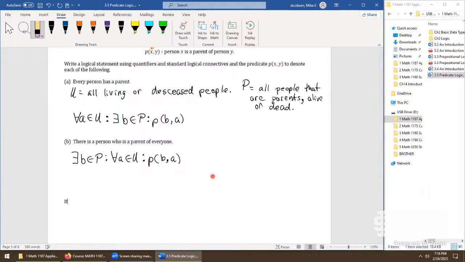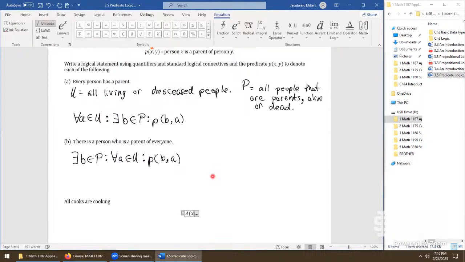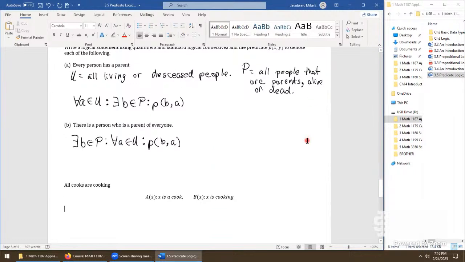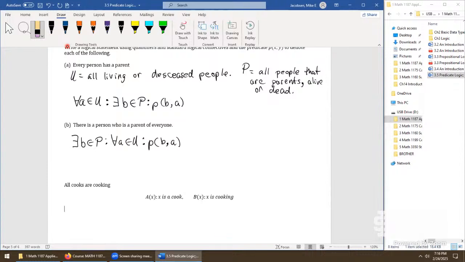Okay, so if it was the English phrase, I don't know, all cooks are cooking, and if the cooks were A of X and cooking was B of X. Because we have all the cooks, we have the universal modifier of X. So the first situation would it be A of X and B of X, or would it be A of X implies B of X?